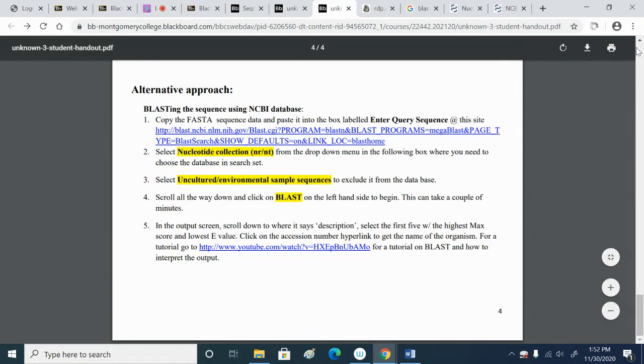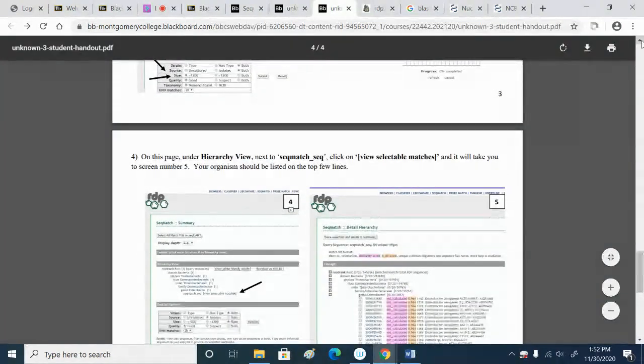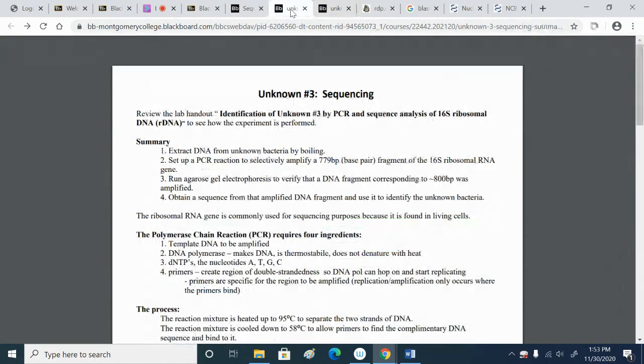So, any questions so far on what we've talked about? So we'll look at the other handout, a handout that I created back in the spring, again, to go over what we just talked about, but also to talk about how the sequencing reactions work.